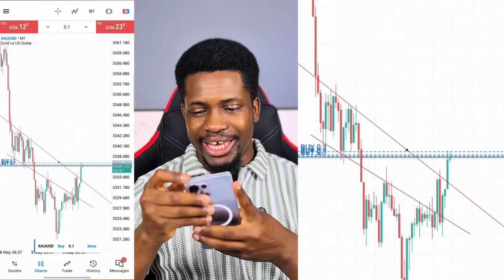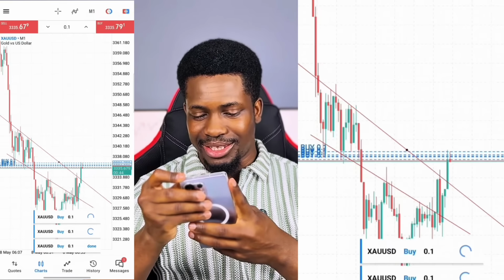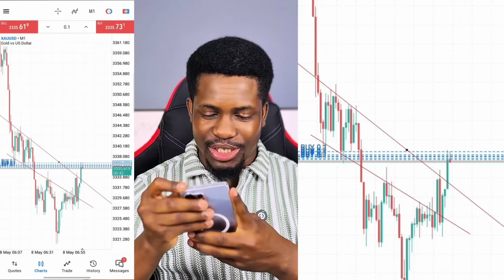Remember, all we're using here is just simple trend lines. We're not complicating anything here today. Just simple trend lines.